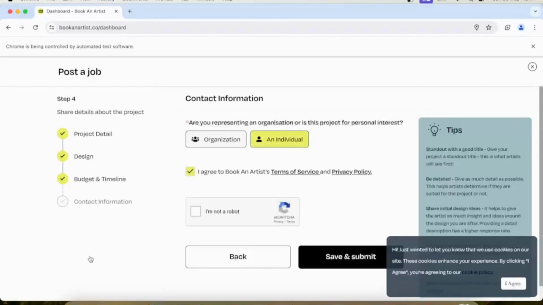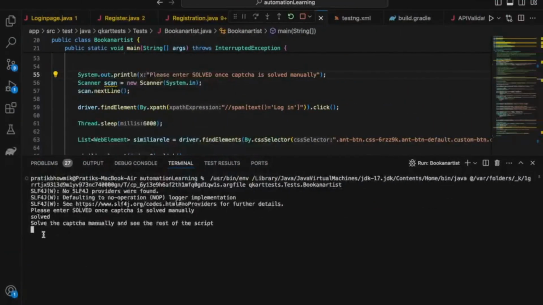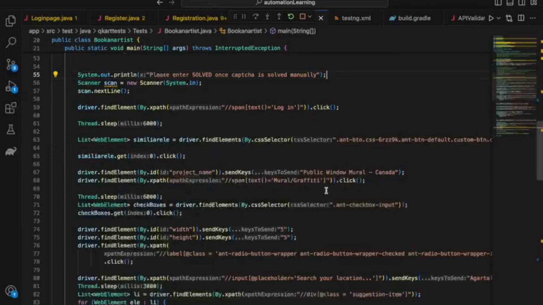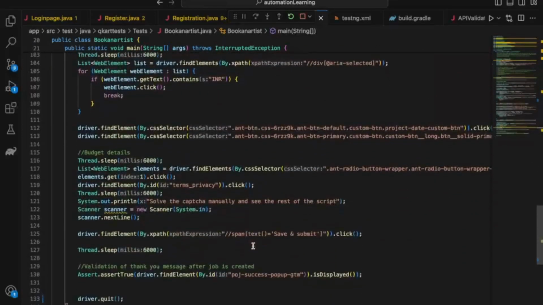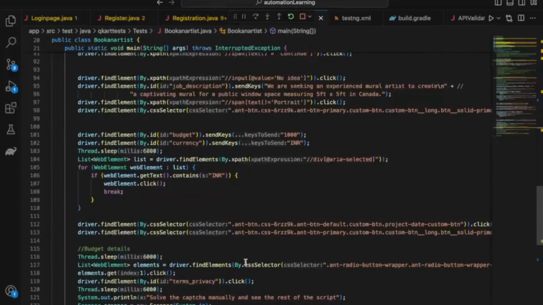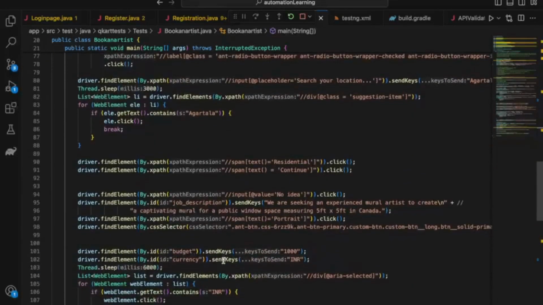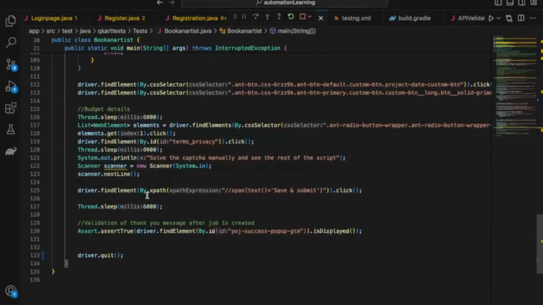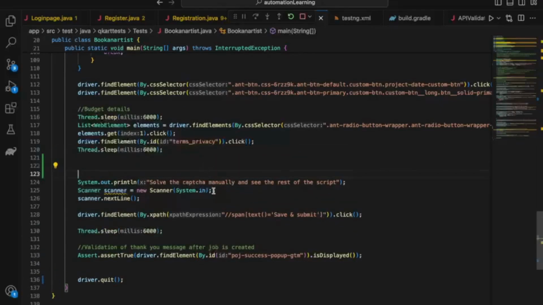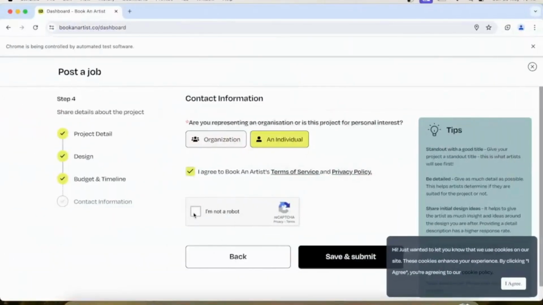See, there is one more captcha. Now my script will stop. See, in the code it is giving solve the captcha manually and then the rest of the script. So where I have written, see, here I have written. So basically this is the step. So here I am prompting the user to perform the verification manually.